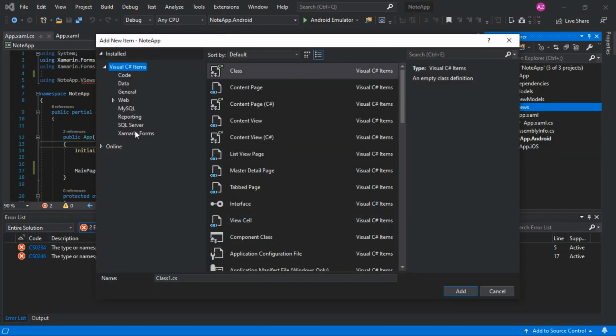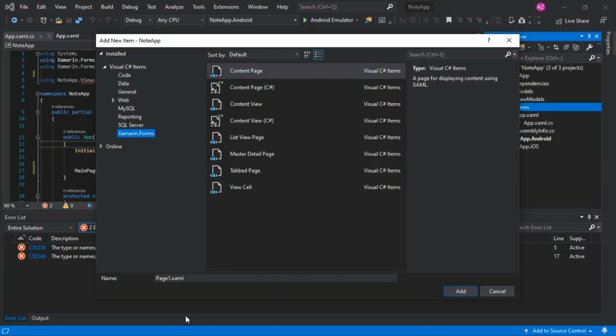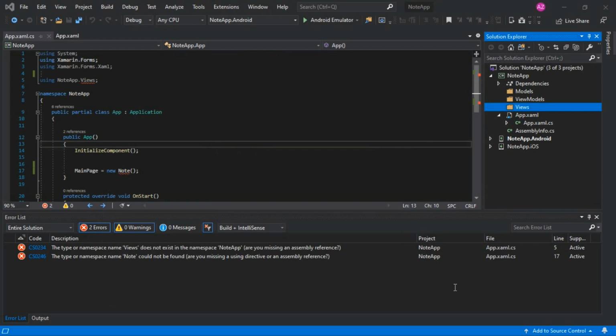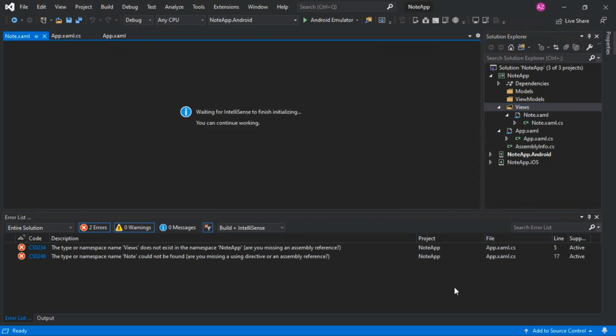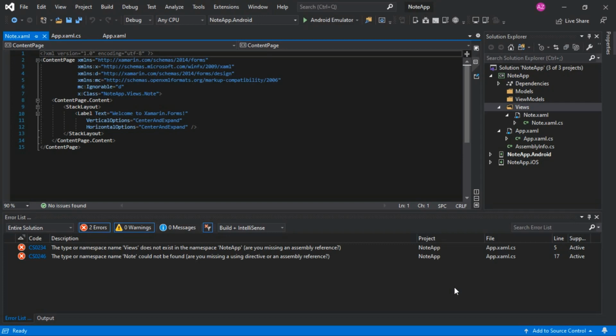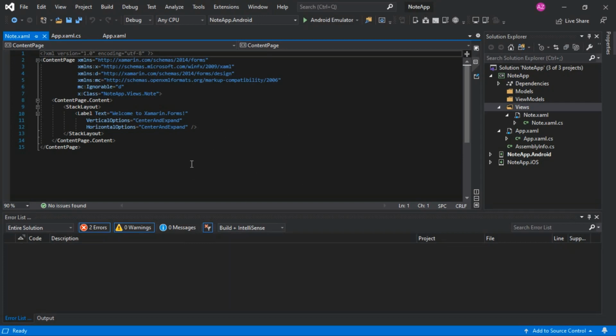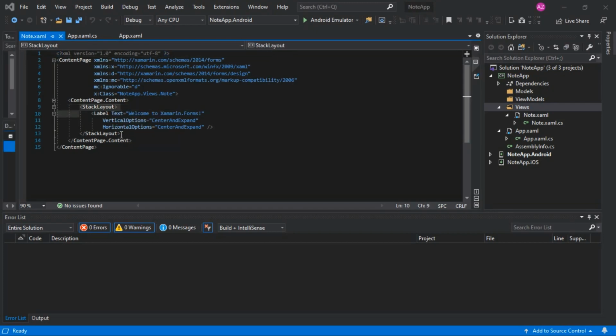New item should be Xamarin.Forms content page. Add. Yeah, perfect. Now you have a XAML file which has a basic template. I'll just delete this off for now so that you don't get confused with it.